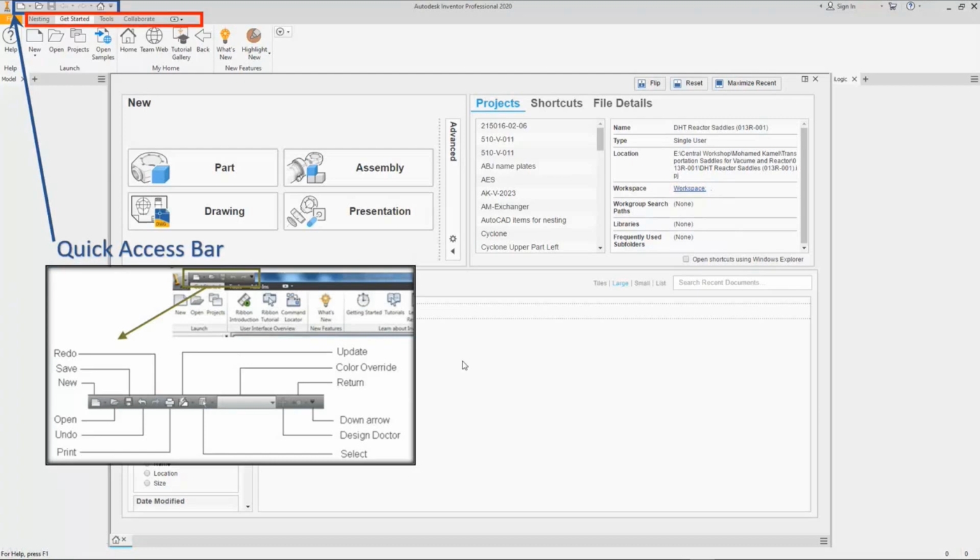Here below the quick access bar, we have the ribbon. In this ribbon, you will find the features of Autodesk Inventor, like if you would like to make a sketch, create a solid model, or change the application settings.